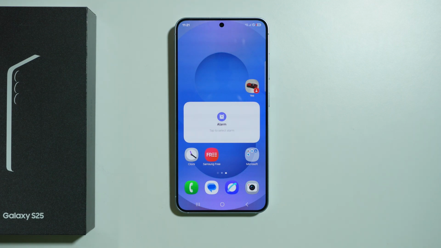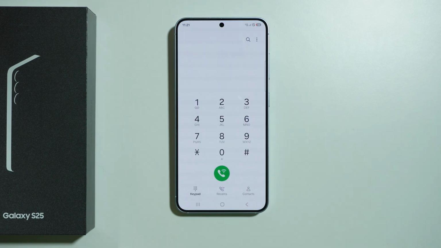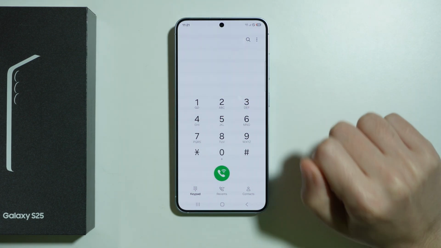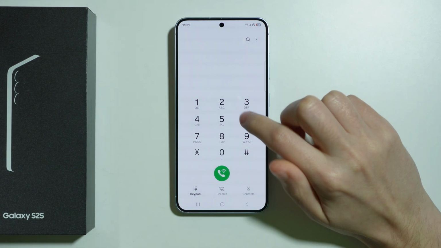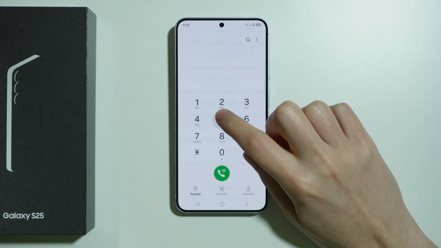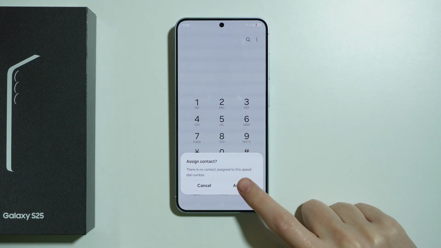If you want to set up speed dial numbers on Samsung Galaxy S25, then first of all we need to go to the phone app. And now you have two choices. You can, for example, press and hold your finger on the number that you wish to use for speed dial. So let's say I'm gonna choose number 5. So press and hold it, and then choose assign.